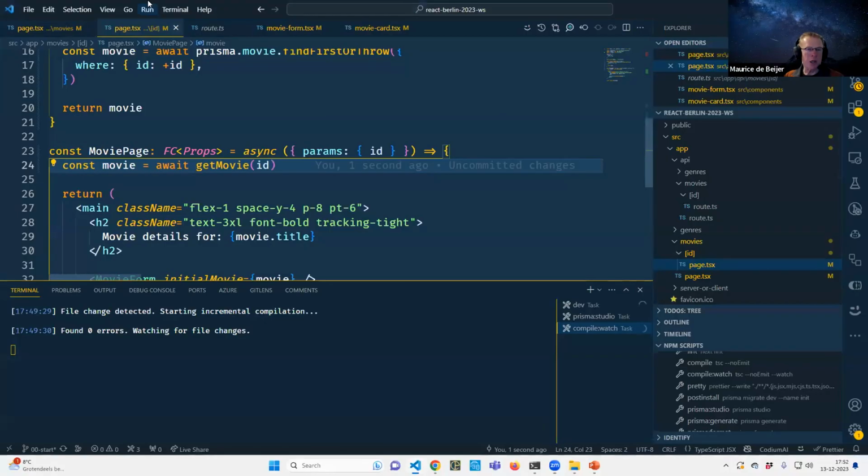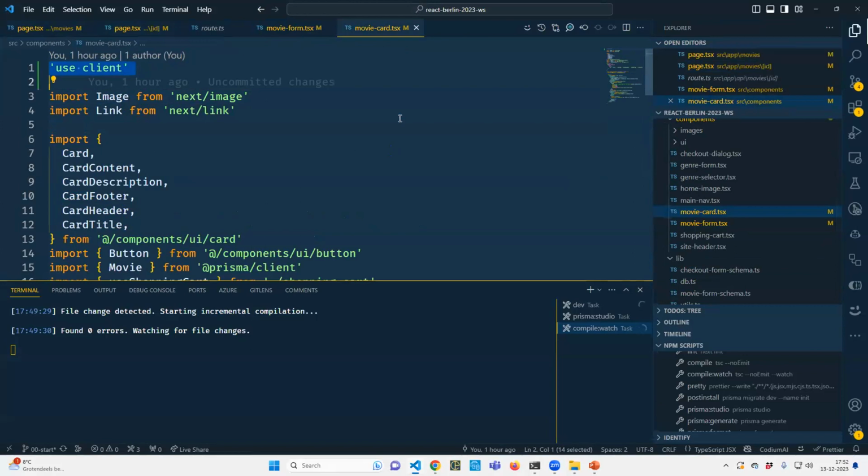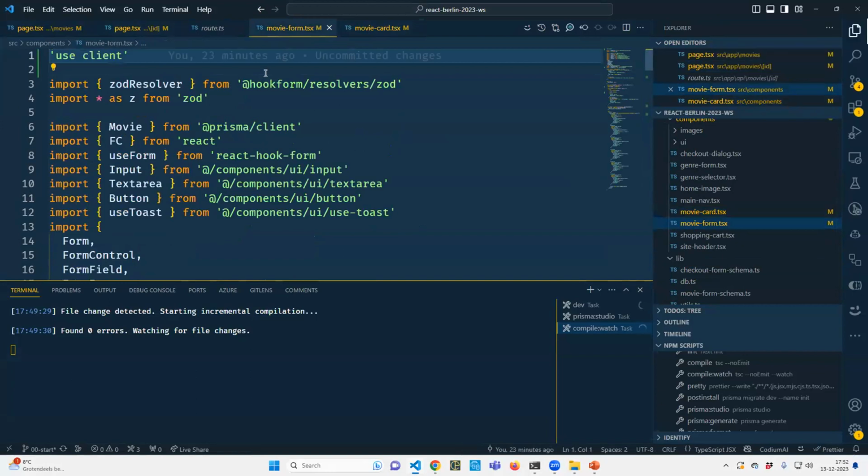But yeah, that sounds like in here in the movie cart, you're probably missing this use client. In movie cart, use client. No, I have this. I have the change. It's there in movie form as well, although I would expect a different error then. I think all of the changes that are in the repository for this part, I have them.